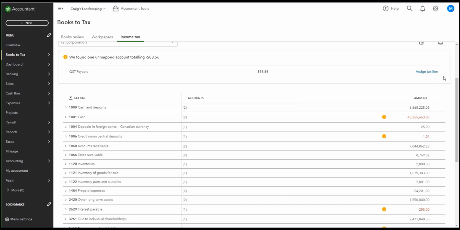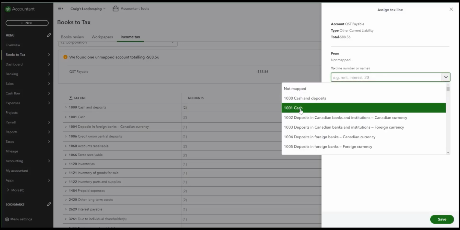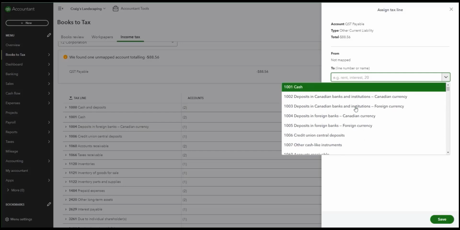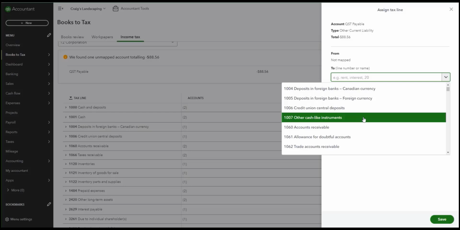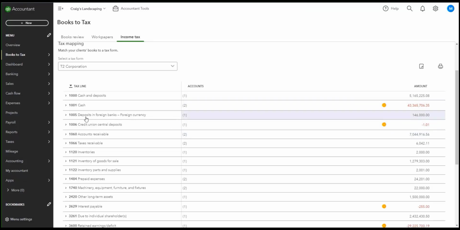To assign a tax line, click on the blue Assign Tax Line button. A window will pop up, allowing you to choose which tax line you want the amount to be mapped to. There are many different GIFI codes that you can use if mapping, so make sure that you're selecting the correct one, and the CRA has a bunch of great resources that will assist you in finding the correct one. Once you're done, go ahead and select Save, and that line will be mapped.